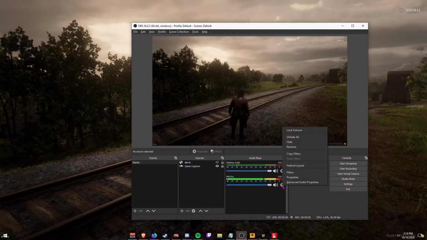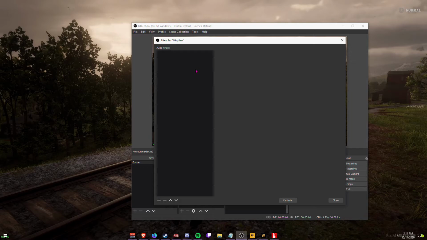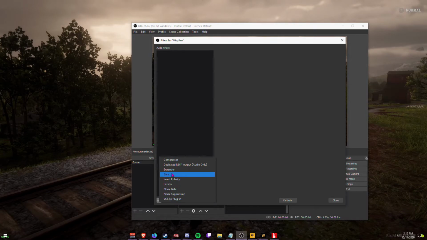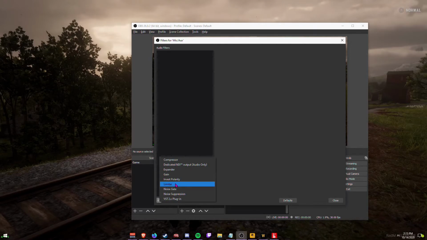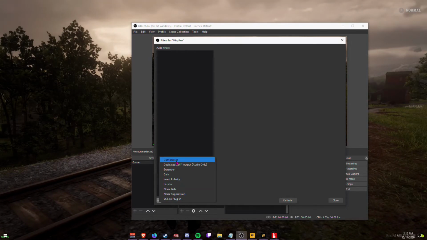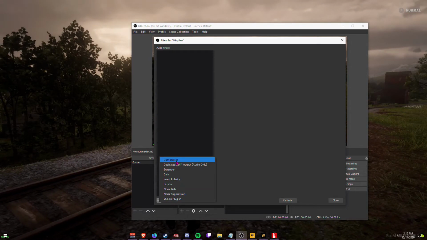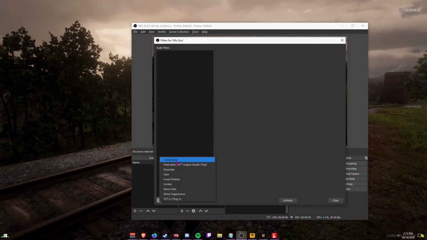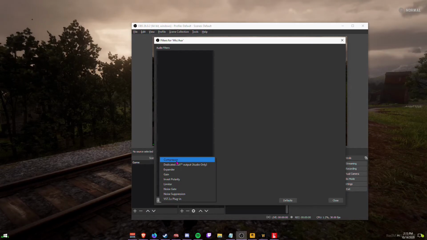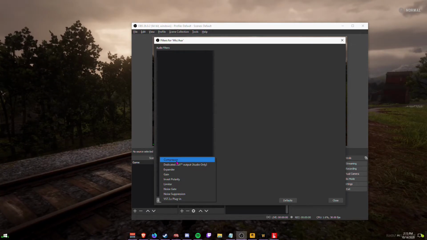So the best thing you could do is right click on the cog and go to filters. A new window will pop up. Make sure to click on the plus in the bottom left corner, and then from there you want to click on either compressor or limiter. Now, if you don't know what these are, a compressor basically compresses the quiet sounds and the loudest parts of the sounds so that they're leveled. And this could be really good and really bad depending on what you're doing with it.